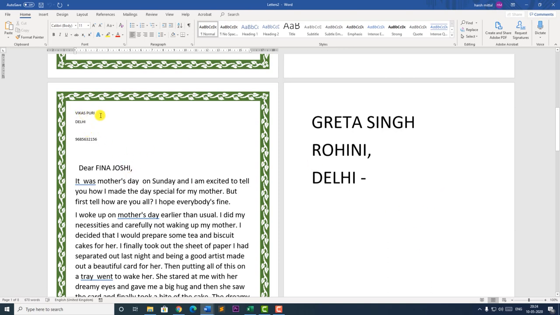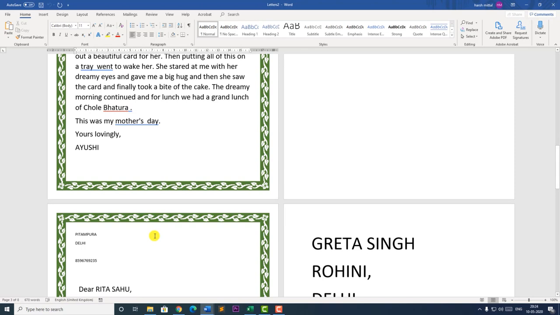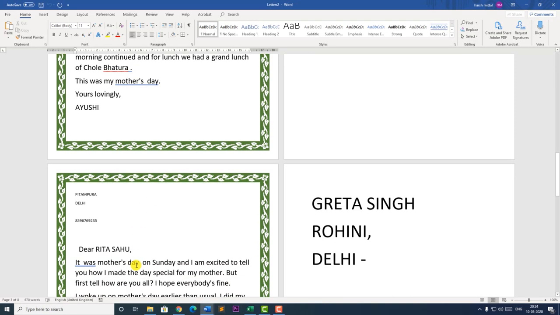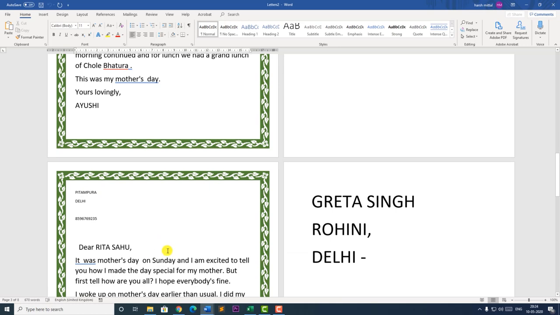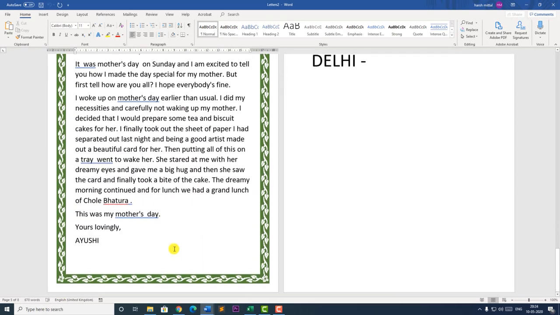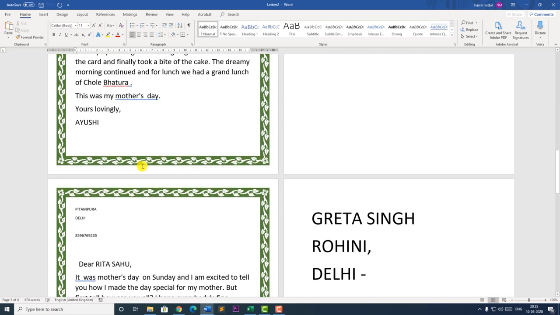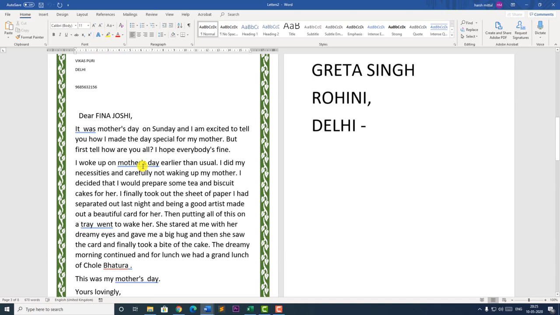Here you can see it is showing Vikaspuri, Delhi, Fina Joshi. So this is the second letter ready as if it was written for Fina only. Now this is for "Dear Rita Sahu." Again everything is coming, and the last one is for Greta Singh. So simple enough, one letter written only, and it goes to 4 different people as if it was written for them only, right? We do not have to type the addresses again, we do not have to type even the names again. So we are done with it, we can save it.